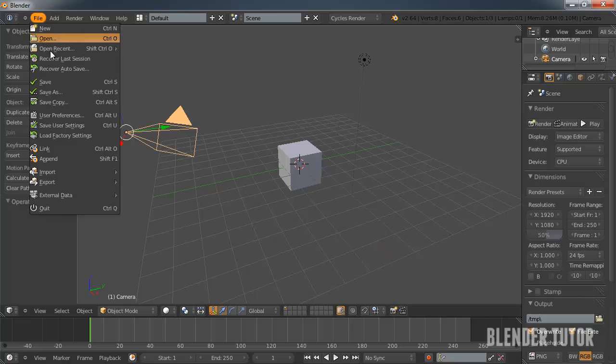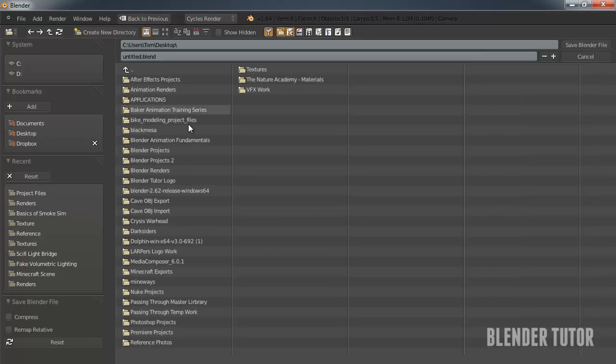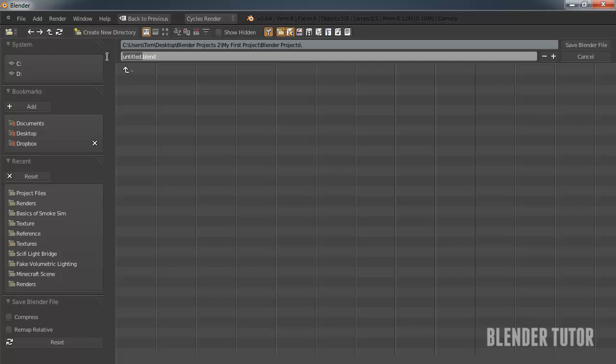So let's go to File, Save, or you can just hit Control S. And I'm going to go to my desktop, find my folder that I just created. So I have my Blender Projects 2, and my first project, Blender Projects. And then let's just name this. So I'll say my first project 01.